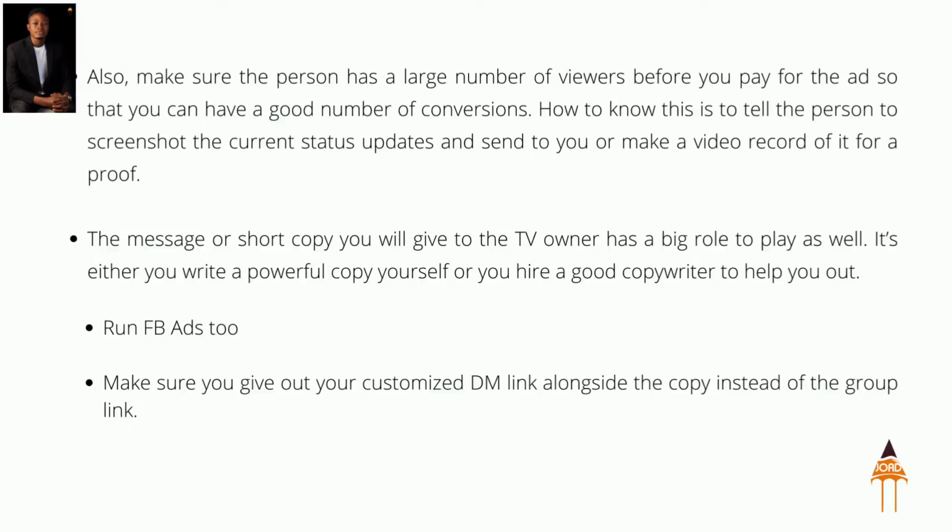Now, also make sure the person has a large number of viewers, that is for the TV ad, before you pay for the ad so that you can have a good number of conversions. You may be wondering how to know if the person has a large number of viewers. This is how to know it. Tell the person to screenshot the current status update and send you the screenshot, or make a video record of the current WhatsApp status and send it to you as proof.